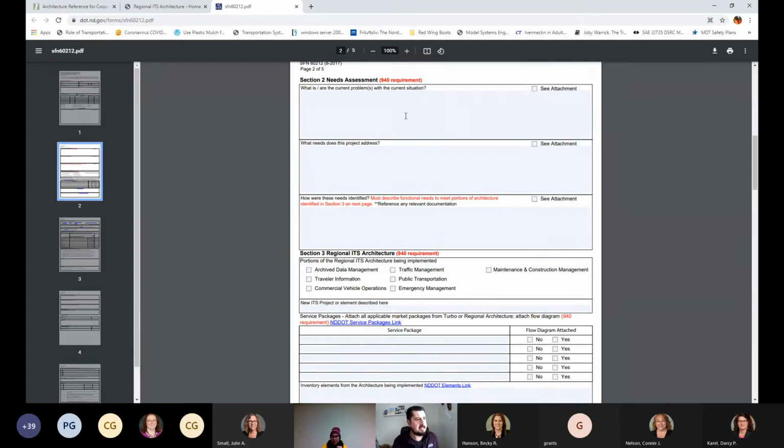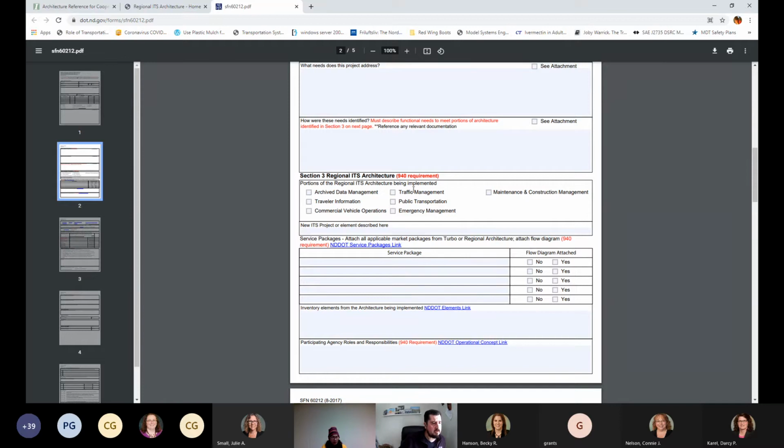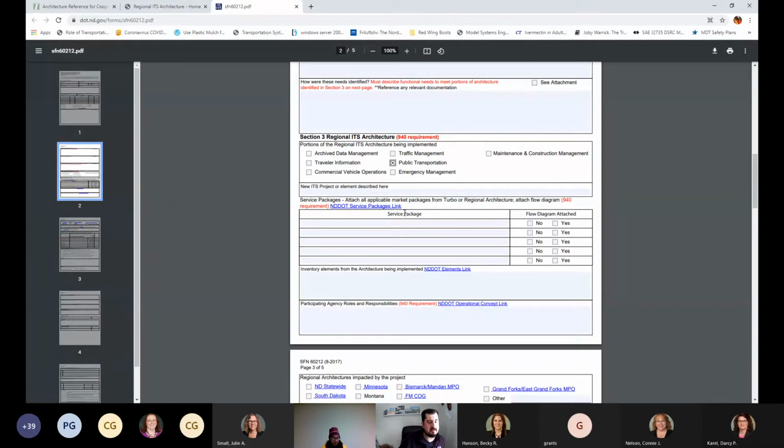So the portions of the checklist that I wanted to just show you today is that you can get information directly from the different regional architectures to fill a portion of the checklist. So when you're picking the area, this will be the area your project would be in, the public transportation. And then the service packages, this will depend on which of these services you are deploying. So if you're, for example, installing a camera security system on your buses, the service would be transit security.